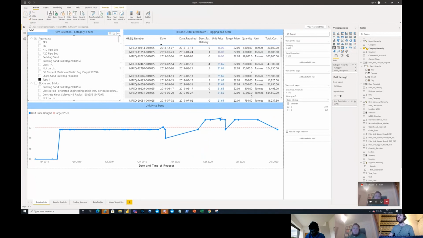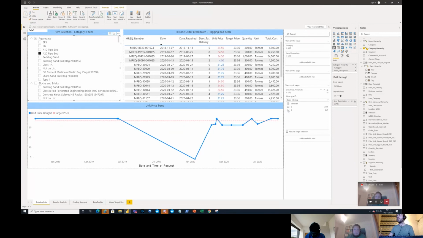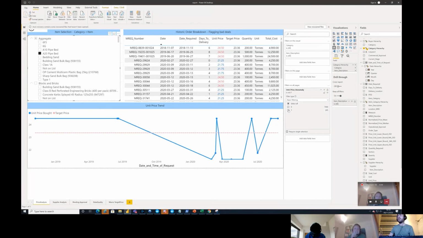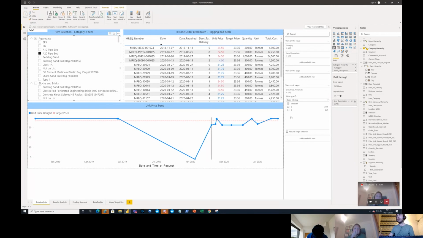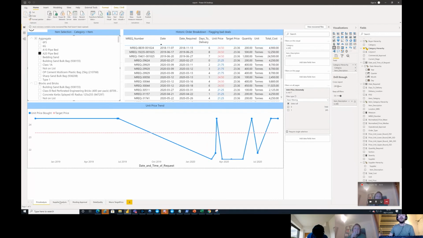And then, as you can see, we can do this with other ones. It's worth noting we've also put an anomaly filter in. So as you see here, that's anomaly, and we can filter it over.